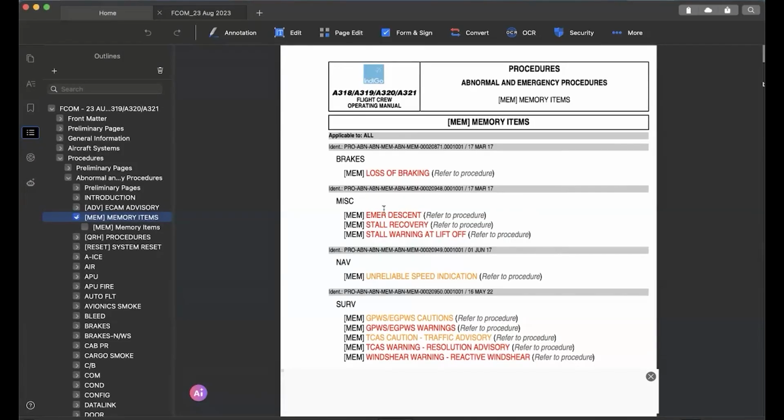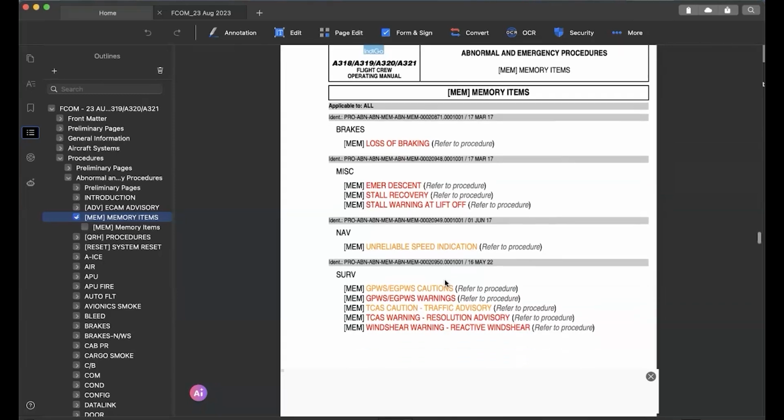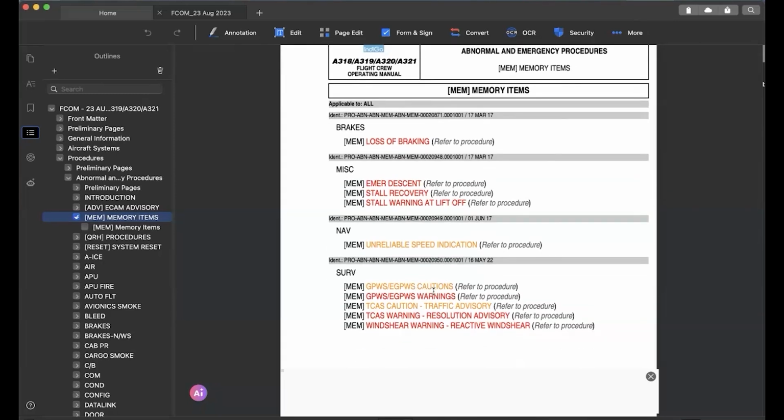First is loss of braking. Then under miscellaneous, you have emergency descent, stall recovery, stall warning at liftoff. Under navigation, you have unreliable speed indication. And under surveillance, you have EGPWS caution, warning, TCAS caution, TCAS warning, and then wind shear, reactive wind shear. So how many are there? One, two, three, four, 5, 6, 7, 8, 9, 10. Earlier we did not have this caution, so there were only 9 memory items. Now they have included this as well, so we have 10 memory items.